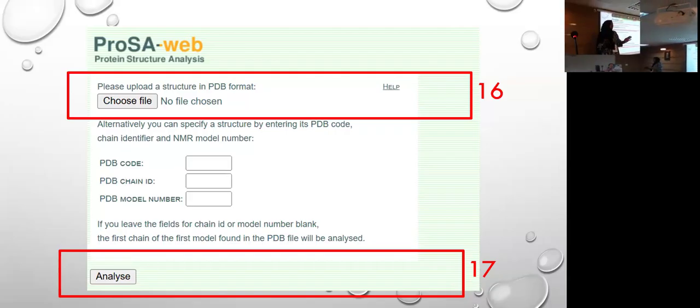You do not need to model that. So for this, you can directly write down the PDB code, its chain ID, or its model number. But in our case, we are not going to use this because we have modeled our protein by ourselves. So we are going to just upload it and then click on Analyze. When you upload it, you will see your file name here. It means your file is uploaded on the server, and then you will run the Analyze button.